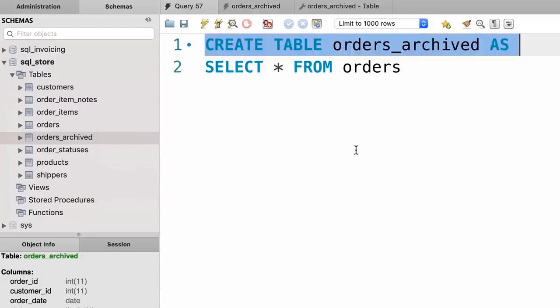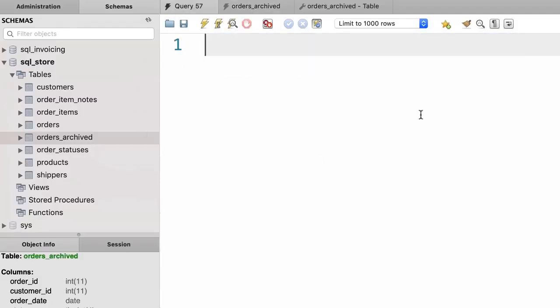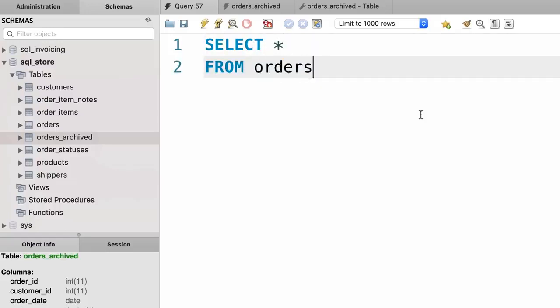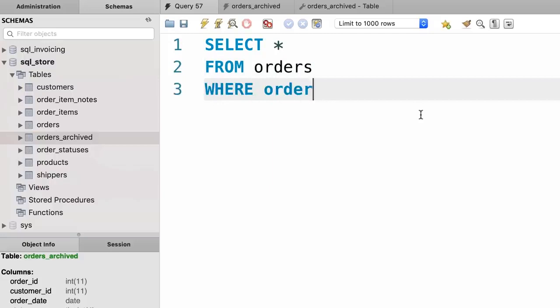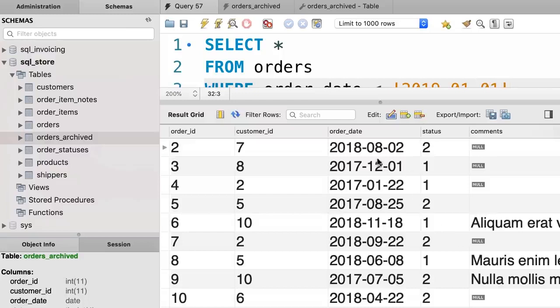Now back to our query editor. Let's say we want to copy only a subset of records from the orders table into this table, like all the orders placed before 2019. So first, let's select everything from the orders table where order date is less than 2019, January 1st. So these are all the orders number 2 to 10.